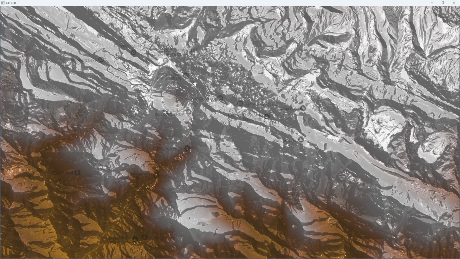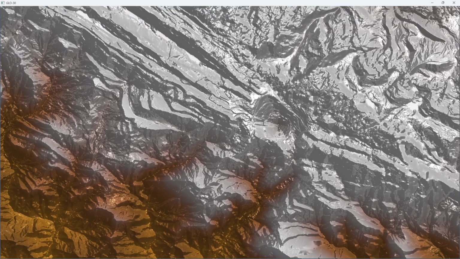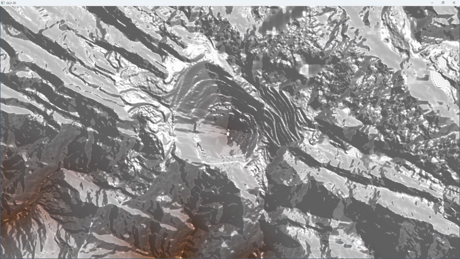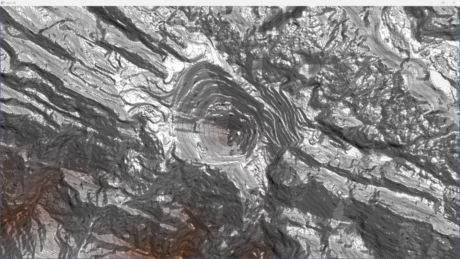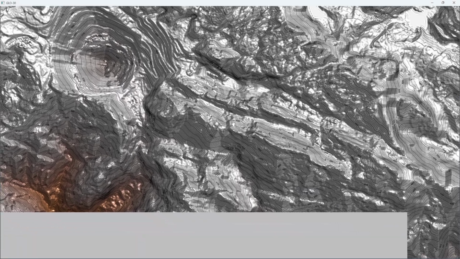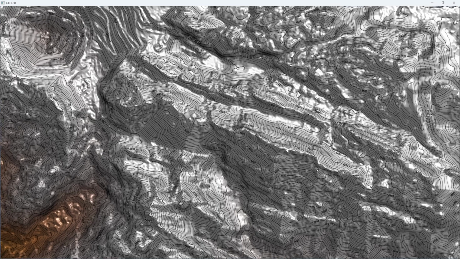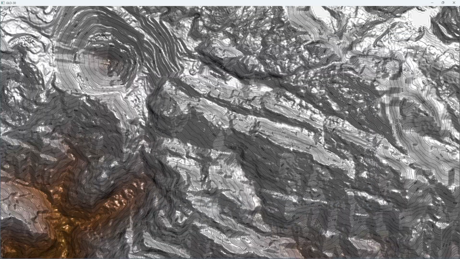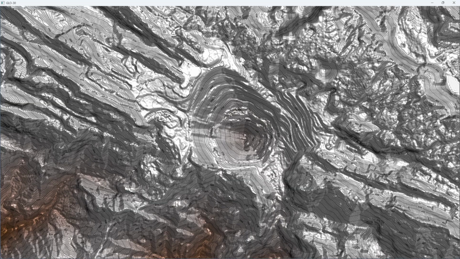But this thing here is the Grasberg mine. It's a giant copper and gold mine, sitting at around 4,000 meters. Let's turn contours on. There it is. So yes, at around 4,100 meters here, 4,300, 47. This would be Puncak Jaya here at around 4,800 meters. Let's take a look at this one.